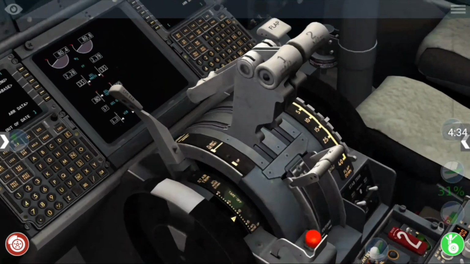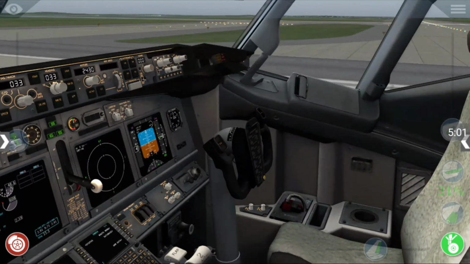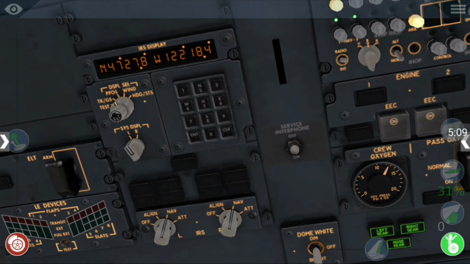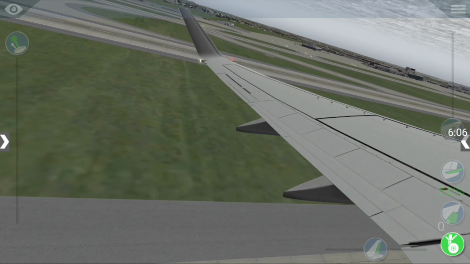Pretty much every button in it is touchable. Like 95% of the buttons are usable. So you can cold start it, you can do whatever, and you can also do this with the MD-11. And I think that's it. The 777 and the 747 are pretty limited, but they still work.